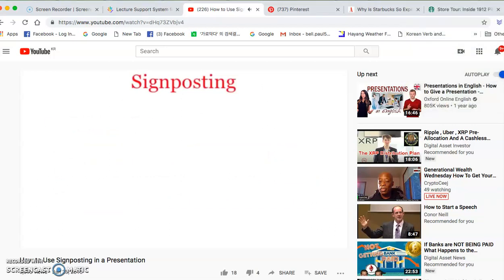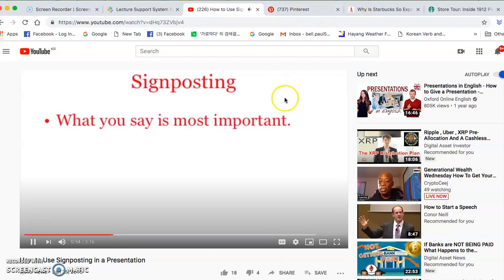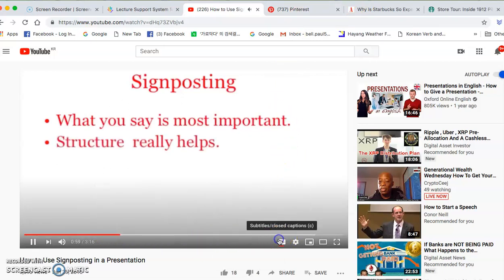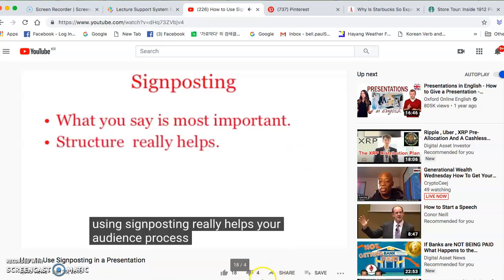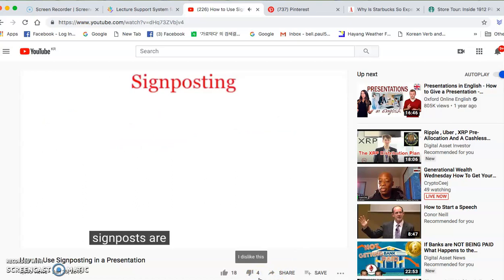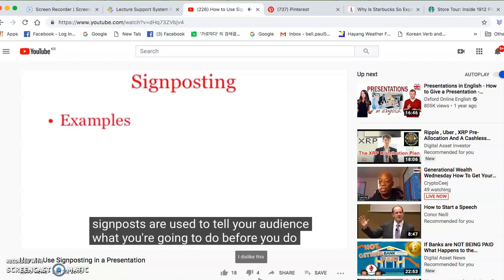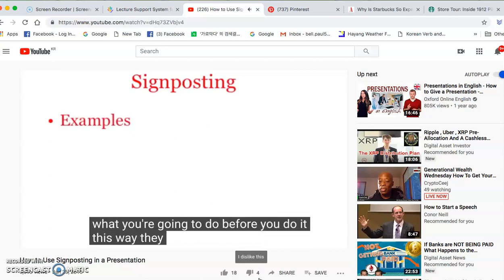It's needless to say that the content of your presentation is by far the most important. Your presentation is never going to be successful if the content itself is not interesting or engaging. However, structuring your content by using signposting really helps your audience process the ideas that you're trying to express. Signposts are used to tell your audience what you're going to do before you do it. This way, they know what to expect.